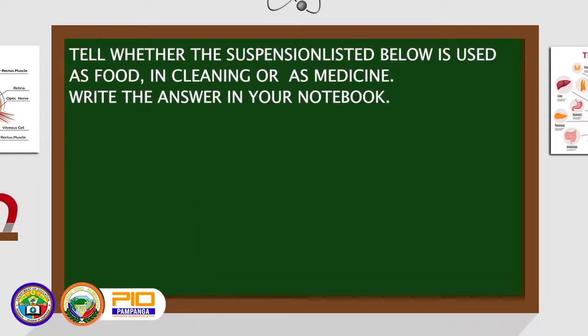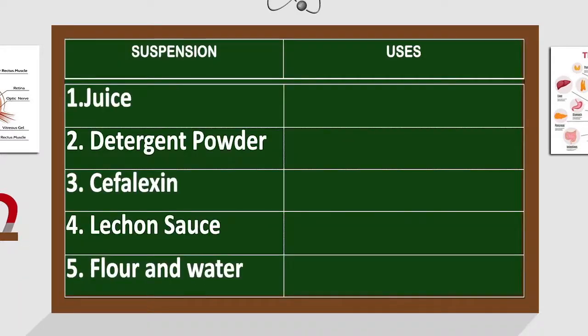Tell whether the suspension listed below is used as food, in cleaning, or as medicine. Write the answer in your notebook. Number 1, juice. Number 2, detergent powder. Number 3, cephalexin. Number 4, lechon sauce. Number 5, flour and water.